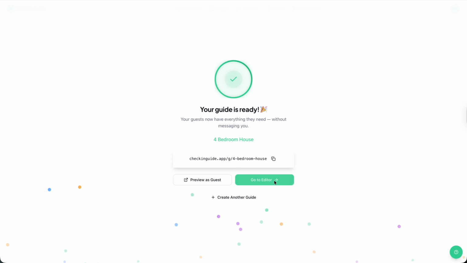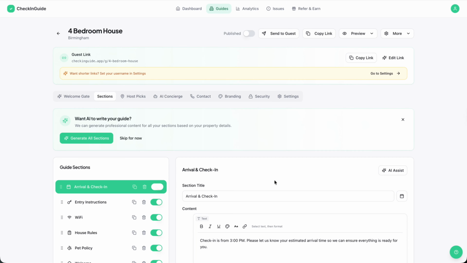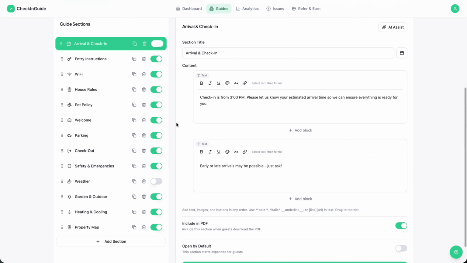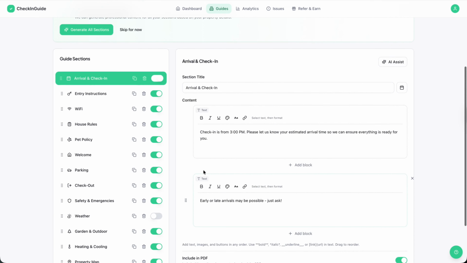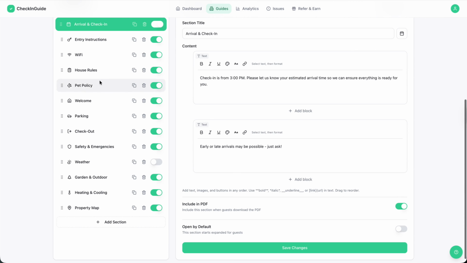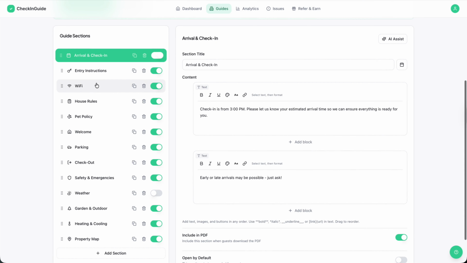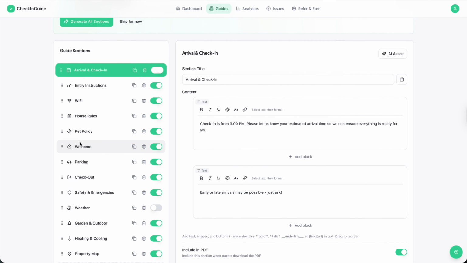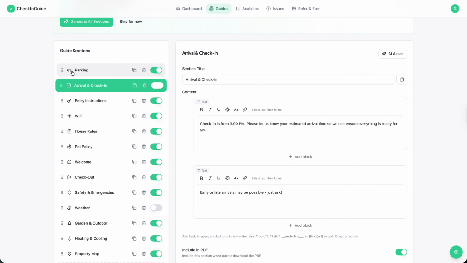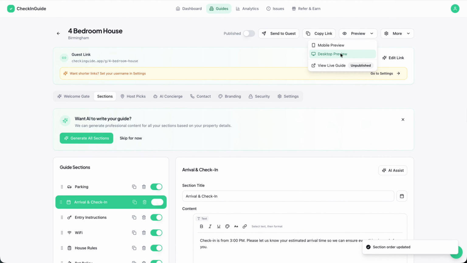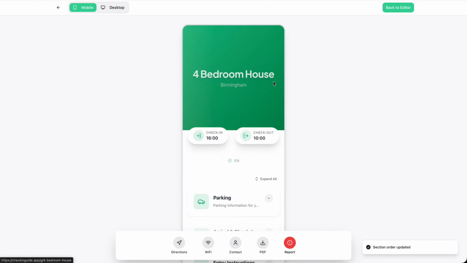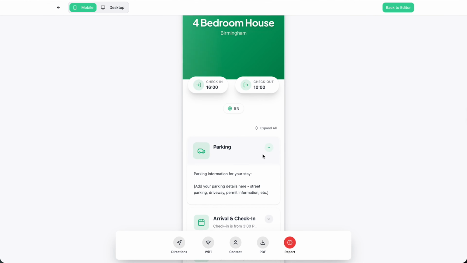Now if I go to the editor section here, you'll see this is the main editor section, and this is where you will be editing your guide and adding as much detail as you want. So for example, you can rearrange the order that the sections display in. So let's say you want parking to be displayed at the top. You can click and drag and it'll be moved. And if I go to preview this, you can see how parking is now at the top.